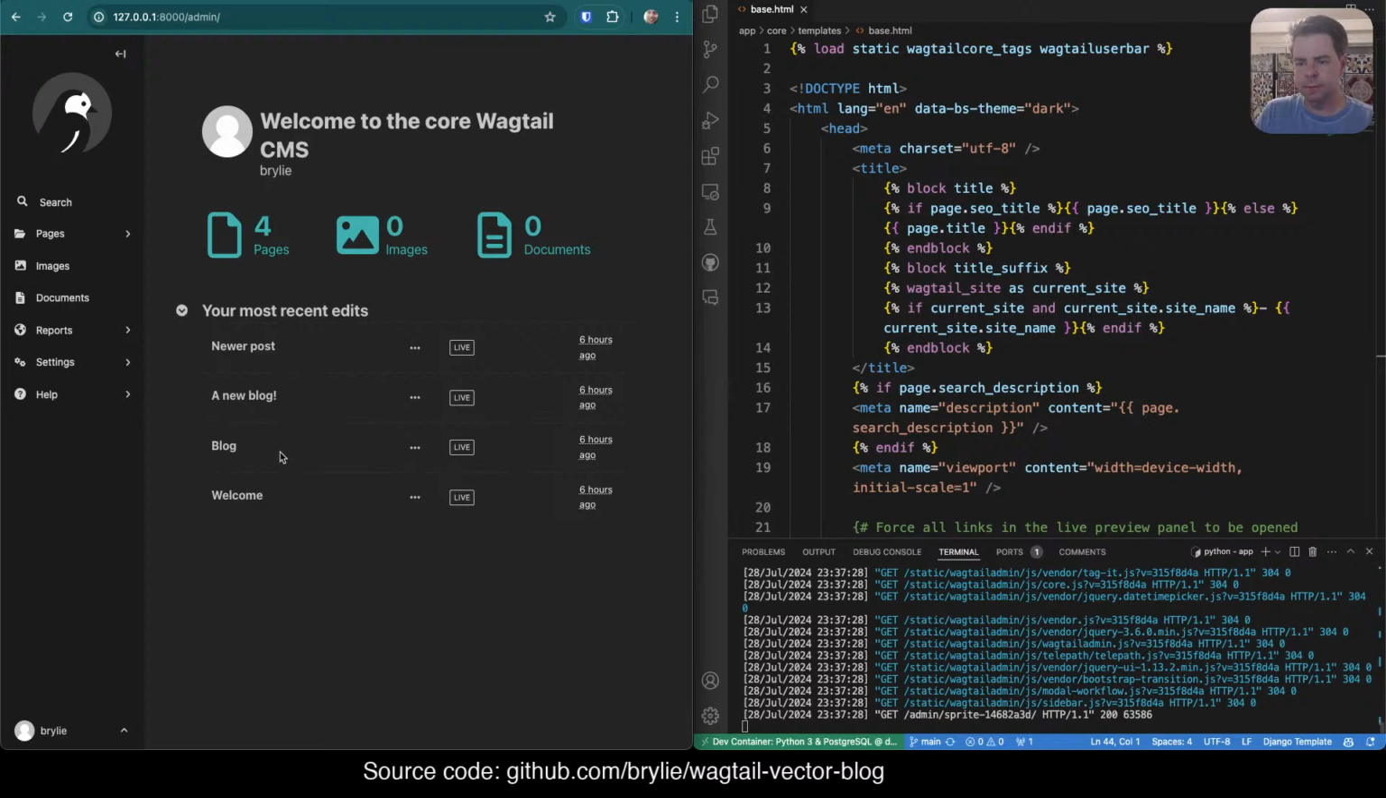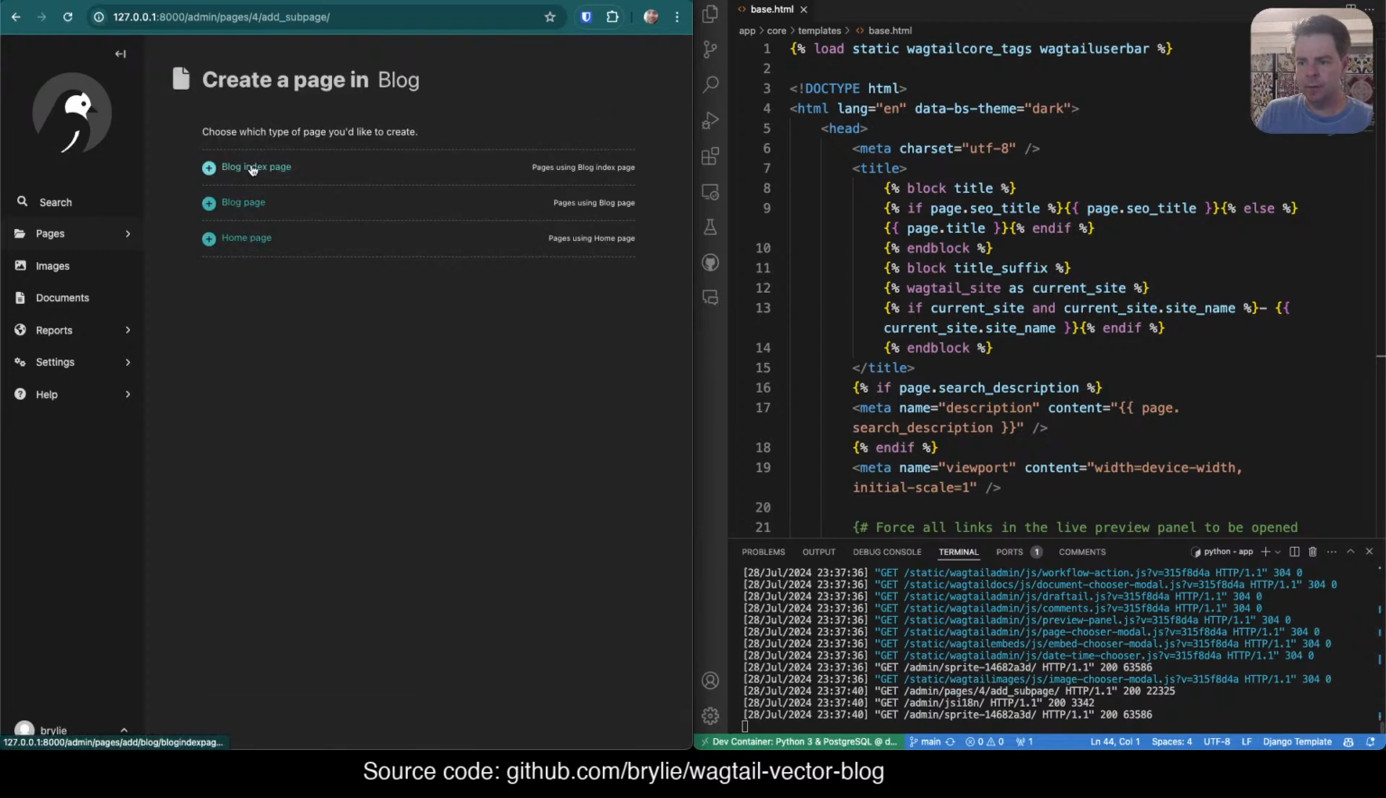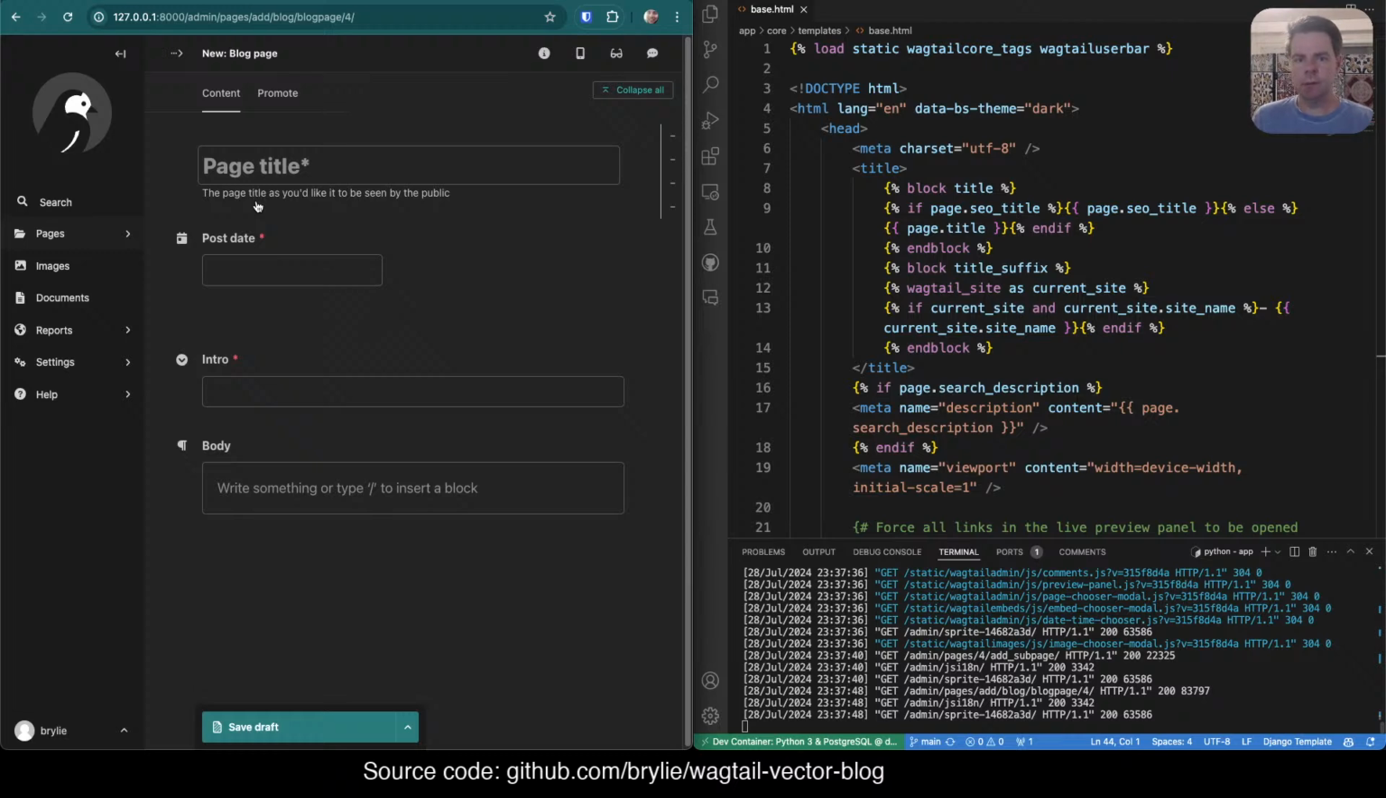This very simple project allows us to define blog posts and a blog index page. There's really not a lot to it. The main purpose is so that we'll have some content that we can start to feed to a vector database.